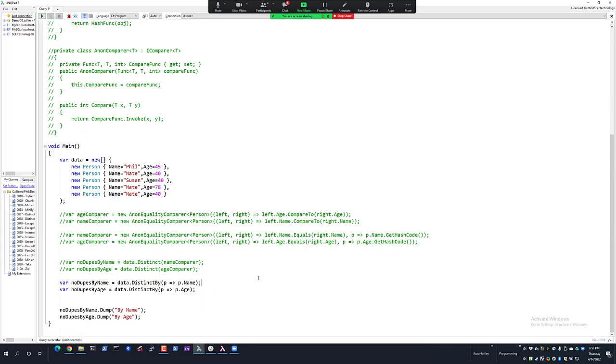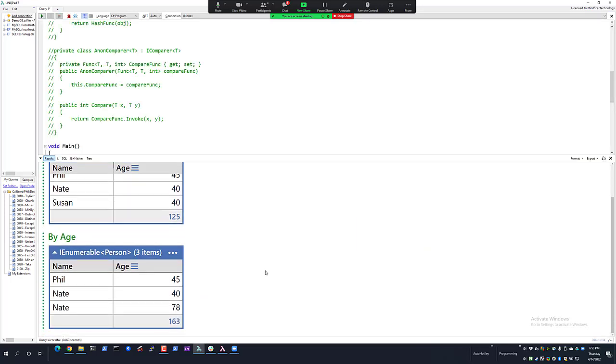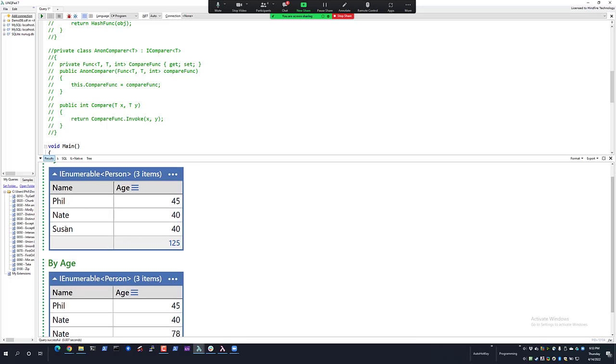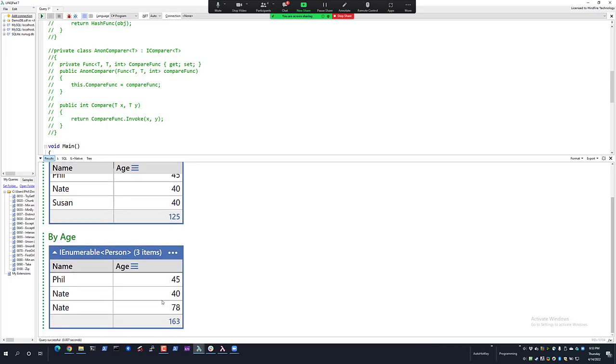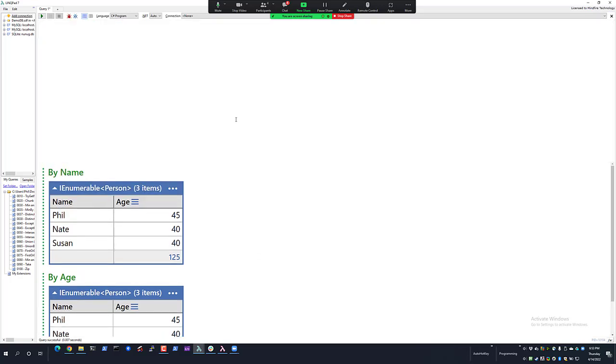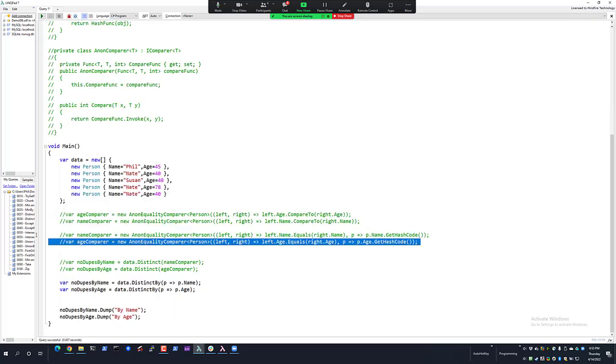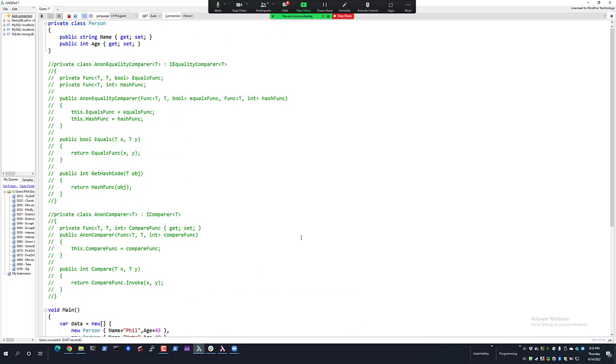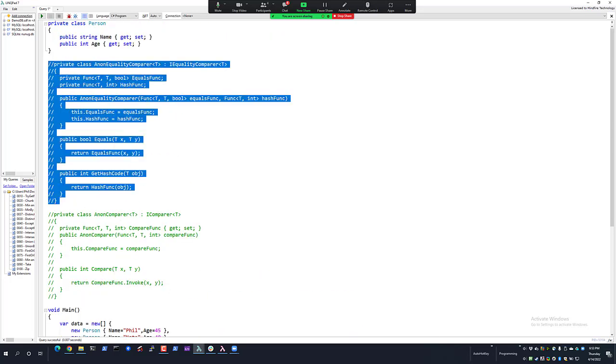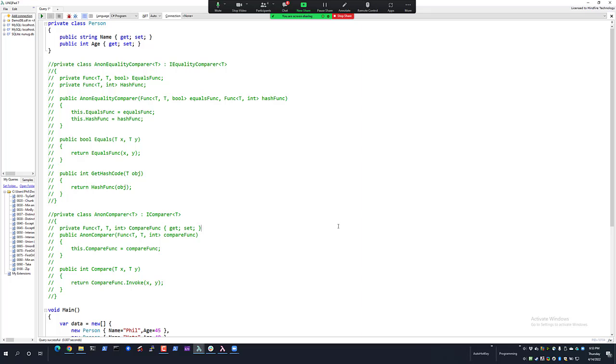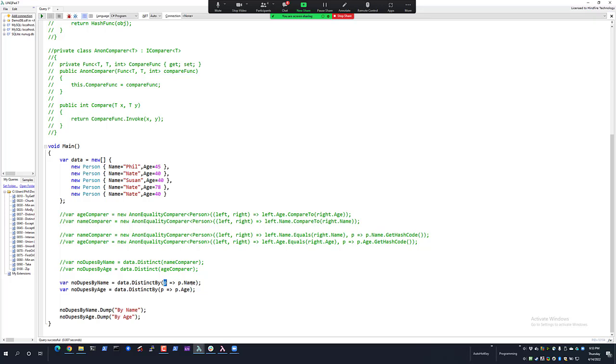And what do you think, folks? Is that going to work? Oh, lucky me. So once again, I have a distinct name on the first result and a distinct age on the second. And let's look at all the code that I no longer have to deal with. I'm not instantiating these things. I don't have to have this big comparison class, which I only had one. If I were doing it the normal way, I'd probably have two of those. And all the implementation just lives right here. So that's a distinct improvement. Pardon the pun.